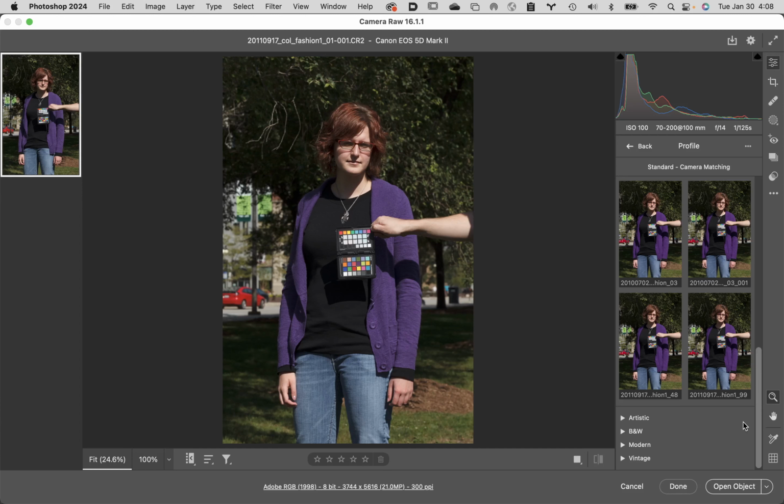Do not select it. This is what I want you to do first instead. Just hover over it. Don't select it, hover over it, and then take your cursor off, and then back on, and then back off. Look what's happening to your image.